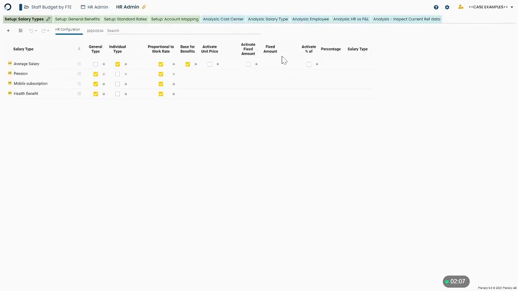So first of all, in the tab salary types, we see the different salary types. We can then define if it should be a general or an individual type. We can choose if it should be proportional to work rate or not. And we can make fixed amounts, unit prices, and so on for each salary type.